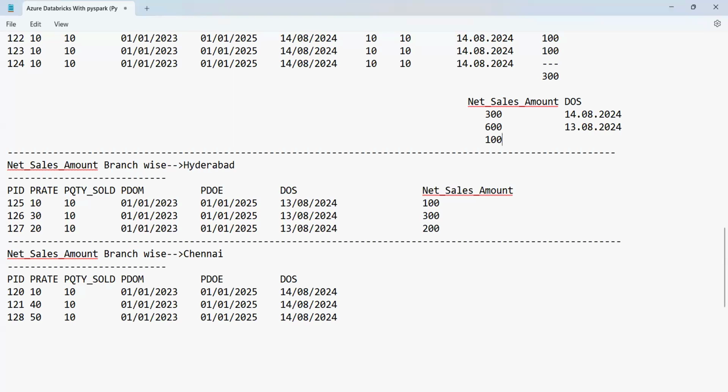I can say 1,000. And it is sold on, what is it? 14/08/2024. That's it. And now I'll add one more column here: Branch. Now tell me the branch. The first one is what? Mumbai. Second one is what? Hyderabad. Third one is what? Chennai.